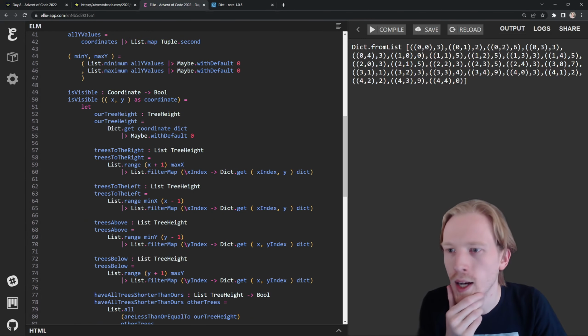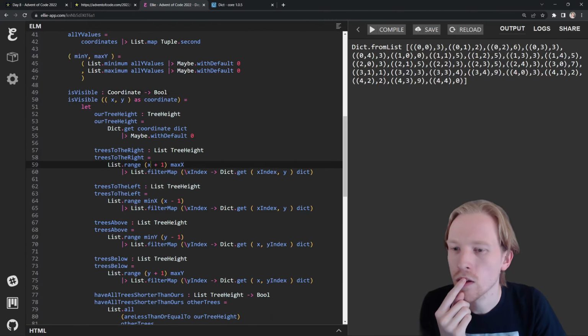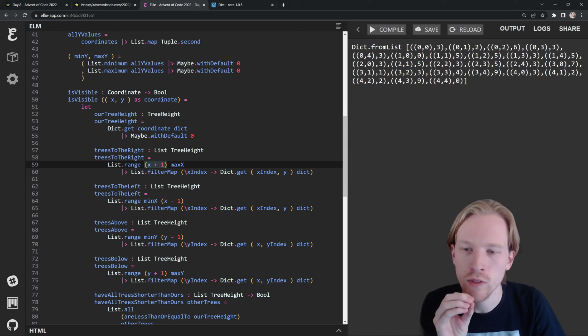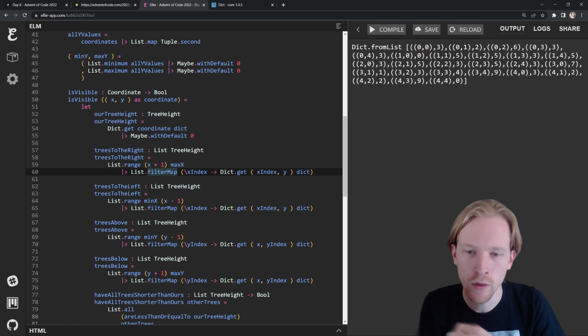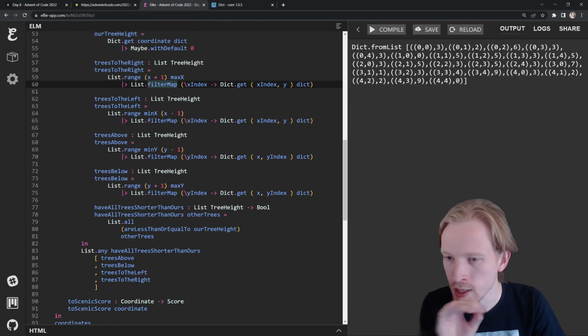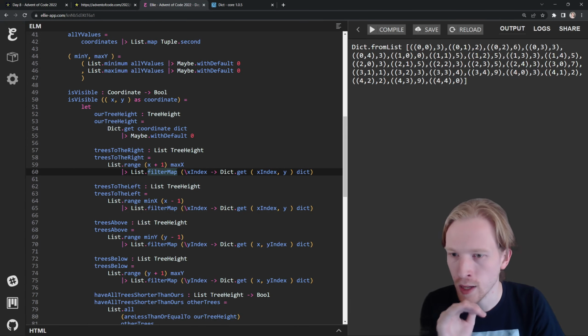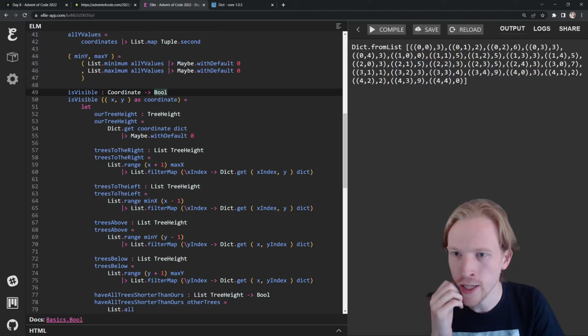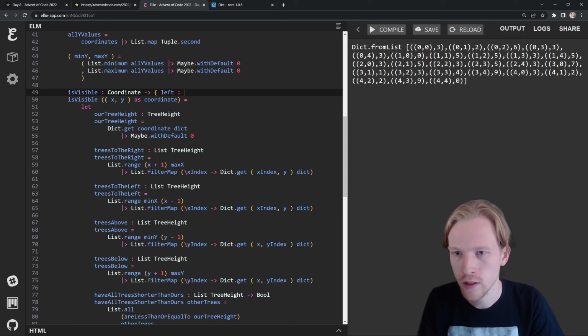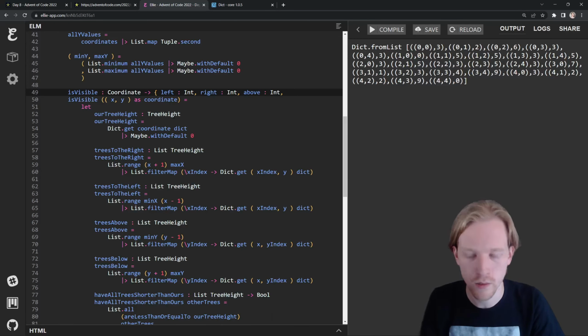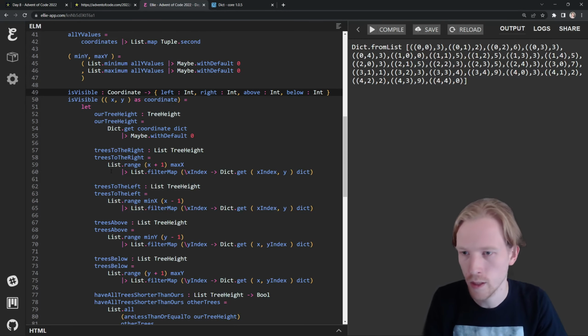So for this coordinate, before, what we were doing is going through each of these and filtering out the coordinates there. Let's take this back up a little bit. What we're going to do is get the values for each thing. So left is going to give us the number of visible trees, right is going to give us the number of visible trees, above is a number of visible trees, and below is a number of visible trees.